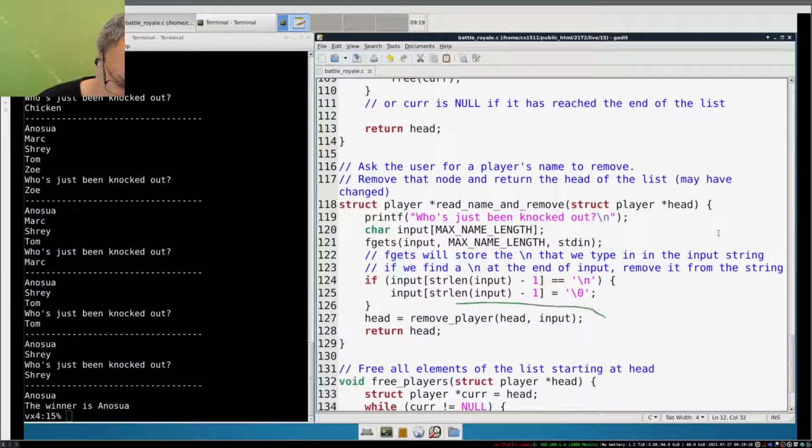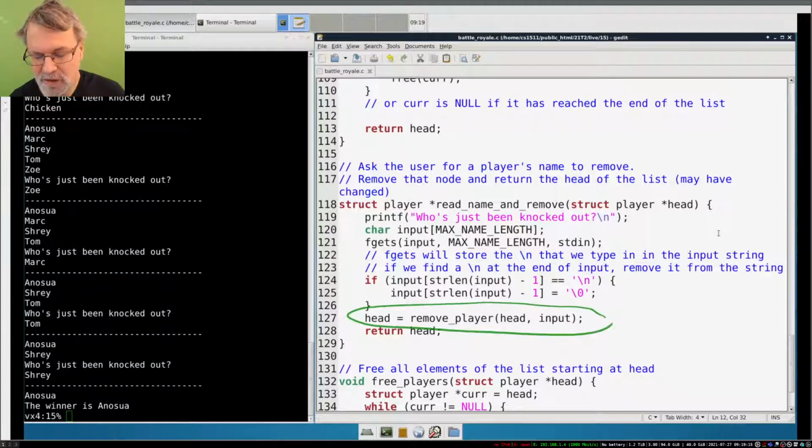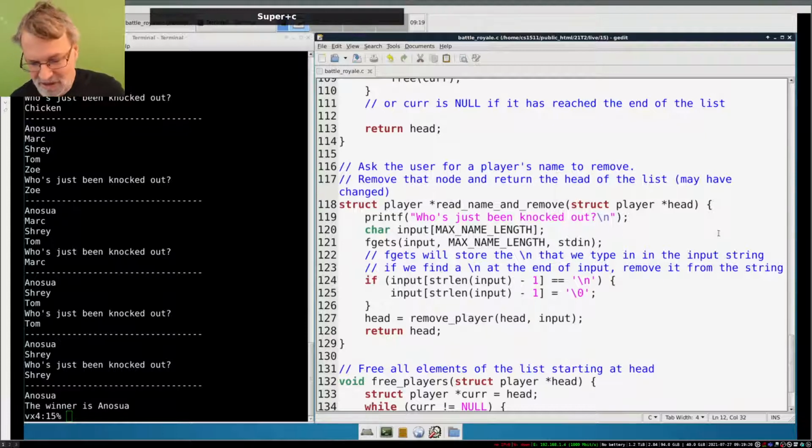And then it says remove the player of that name. So this isn't conceptually that hard. This code's a bit weird, and this code I don't like.